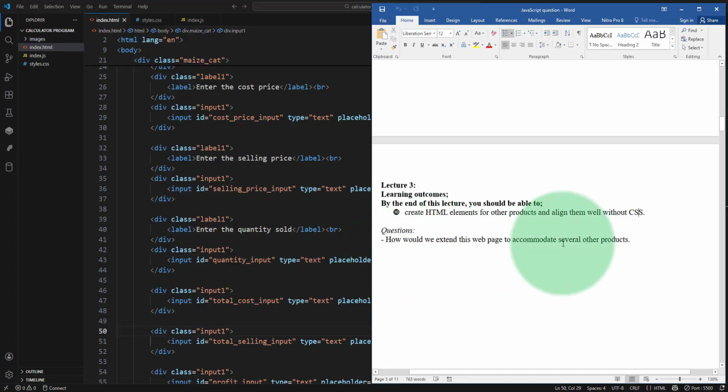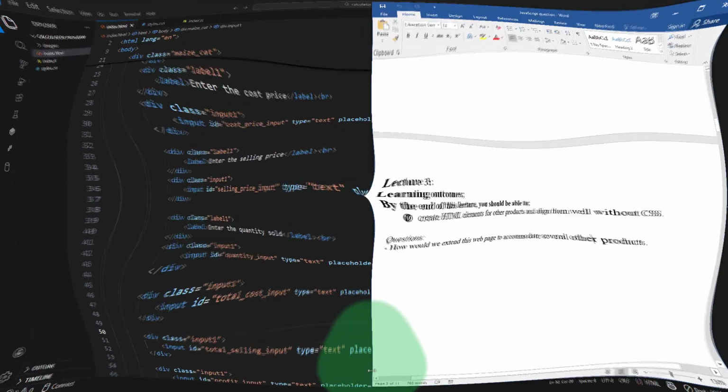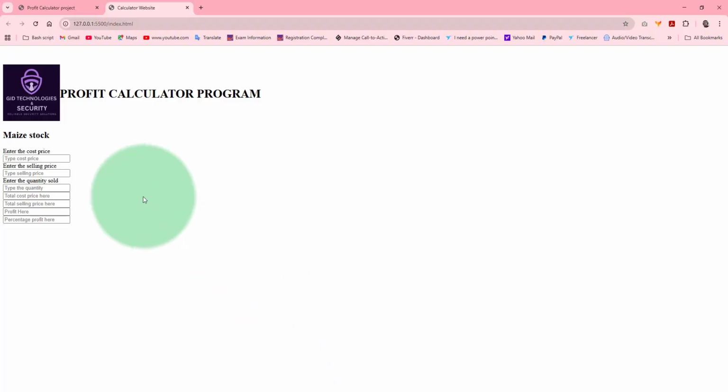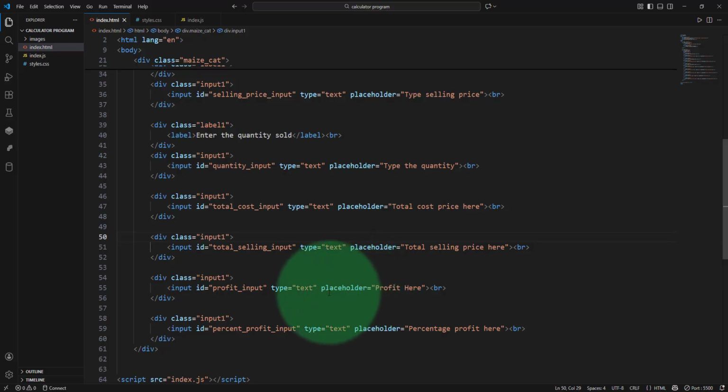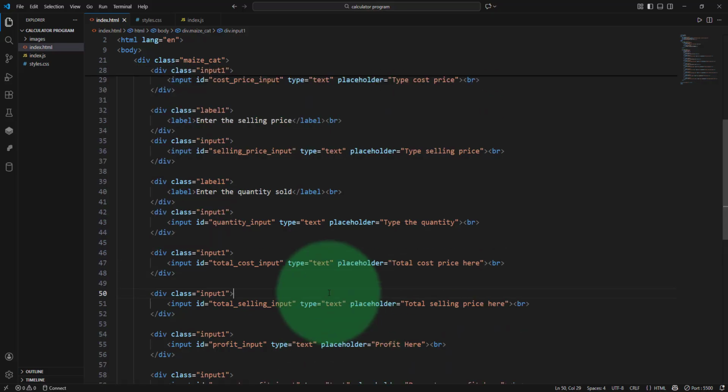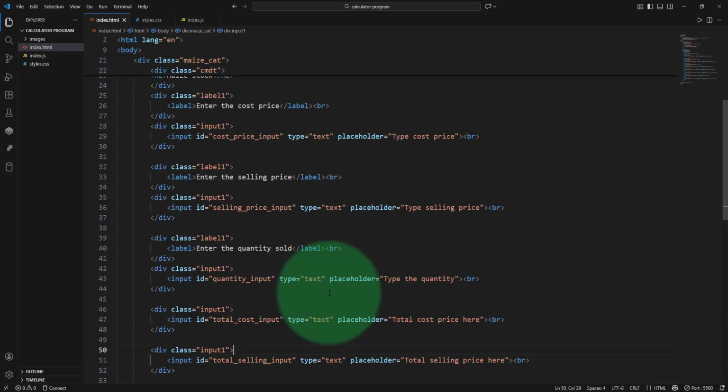And then there's a very big question here. How do we extend this web application to accommodate several other products? Remember, we are claiming here that we are going to add another product, then add another one, then add another one. So the question is, how can we extend this to accommodate several other products? So that's a very big question, which is on your table.